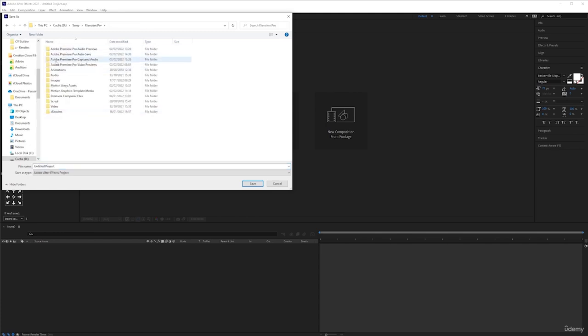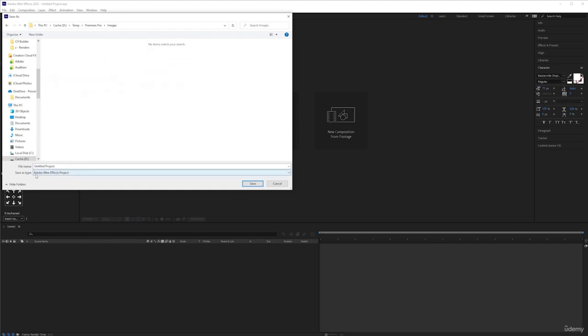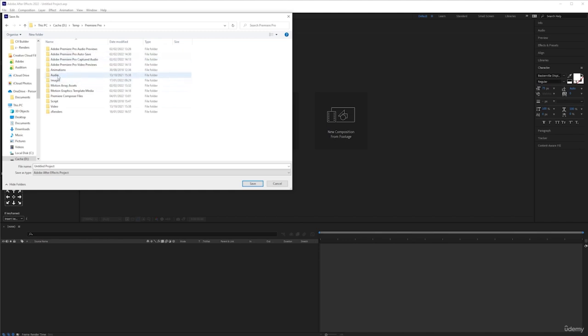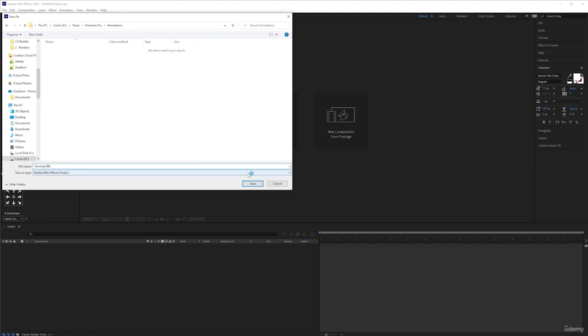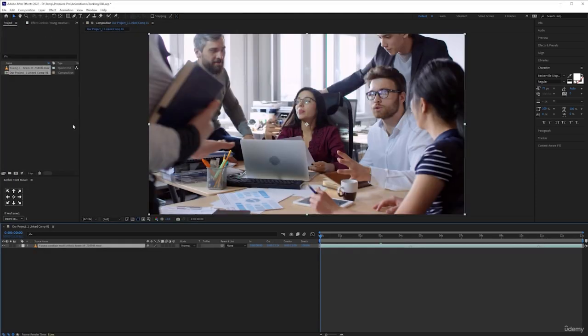Now I'll unblur. And this is where we've been working. So video in here is all the other stuff that we've made. Images, there's loads of stuff there, although it's not showing because it's only saving type as an After Effects project. And what I like to do here is go into animations. That's why we created that in the first place. So I'm going to double click into there, and then I'm going to name this project Tracking 008. Call it whatever you like, but good, we're in.